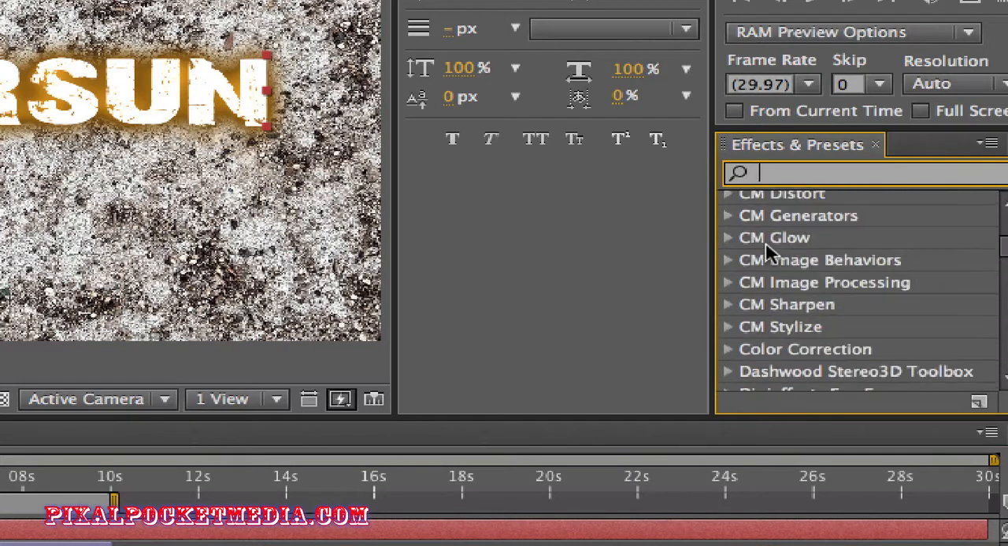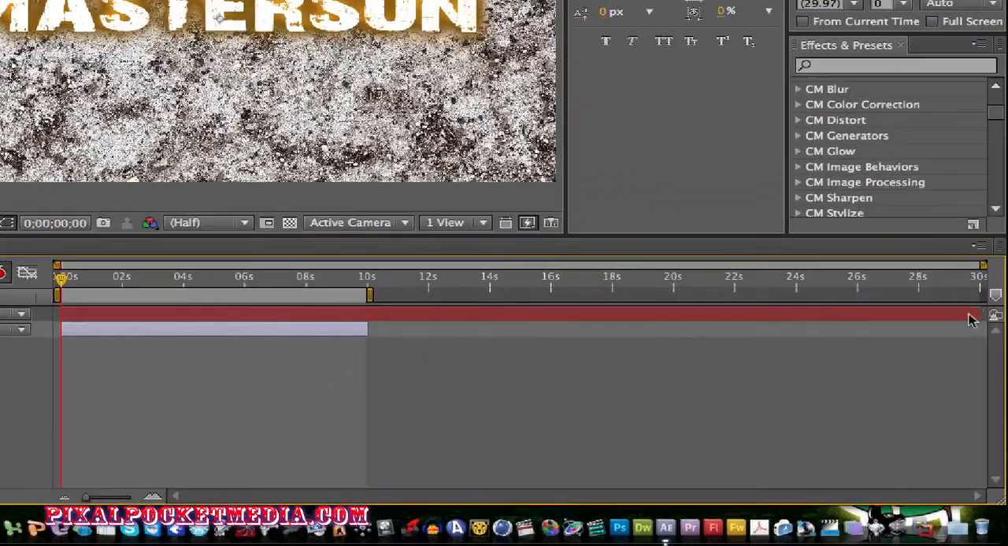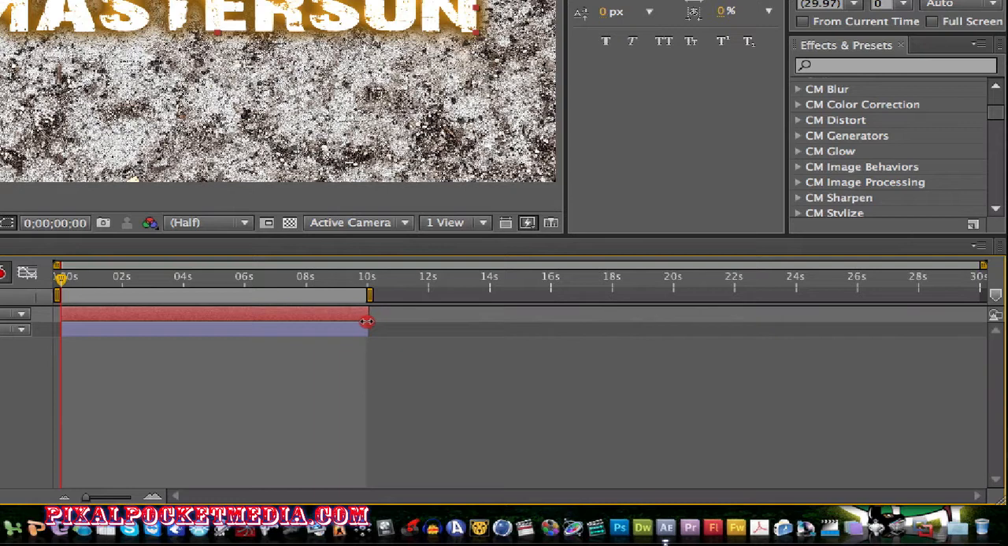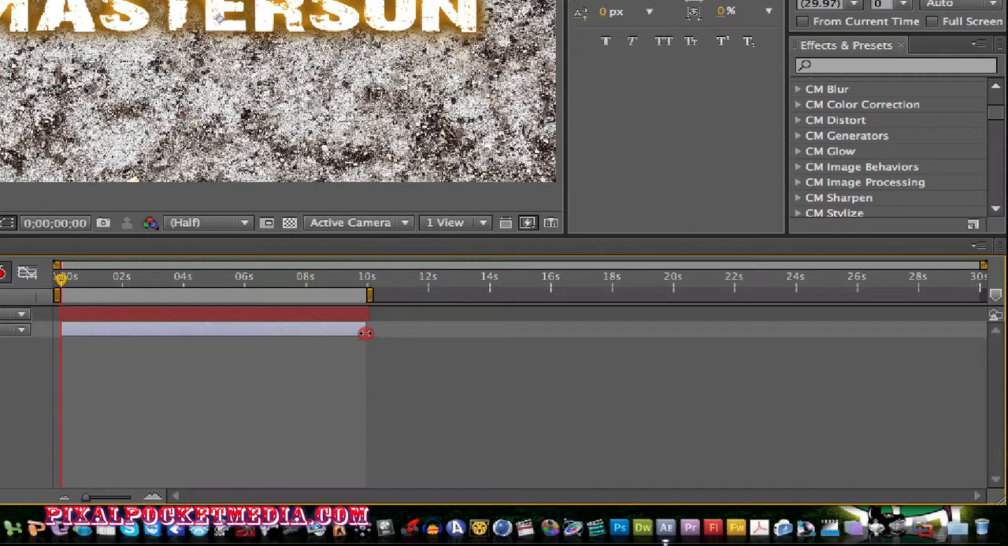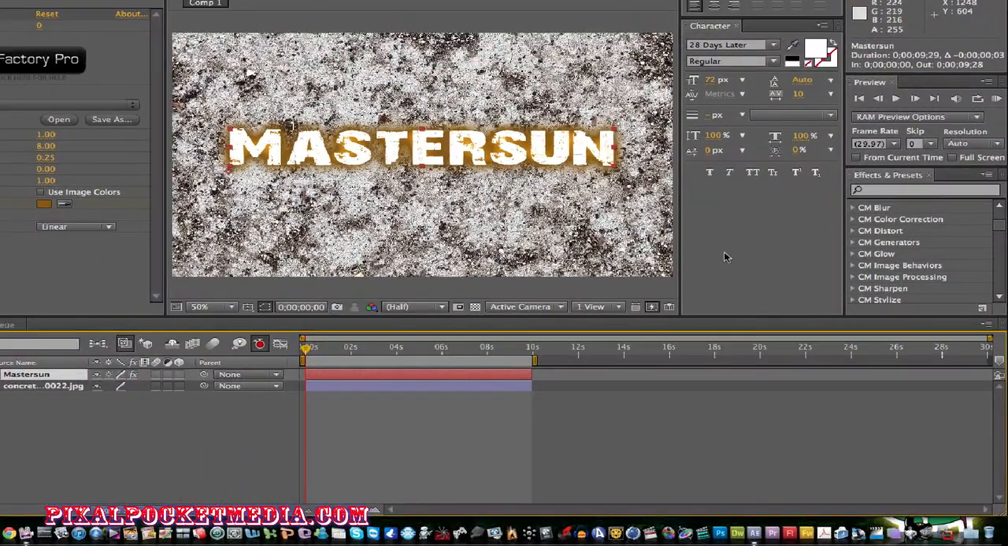We're going to do an animation preset to this, but we're going to do it to the texture first. And we're going to resize this, and the text would usually be the red bar right there. It's about 10 seconds long, to right about there. You can change it up a little bit when you go to render out the animation, and change how long you want it to happen. But to right there, I just change it to like 10 seconds.